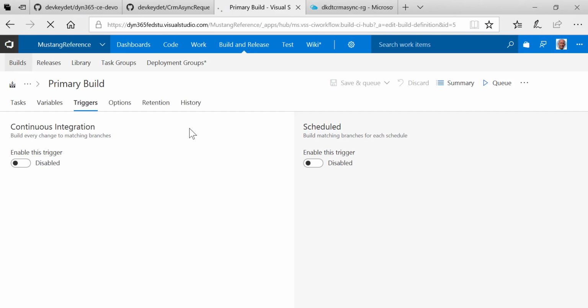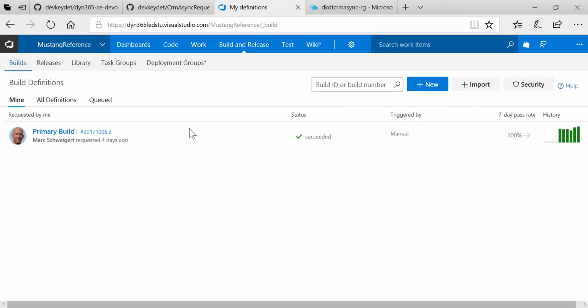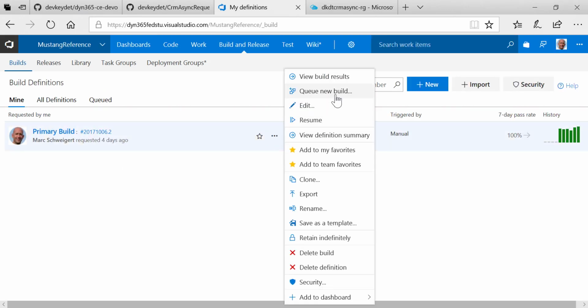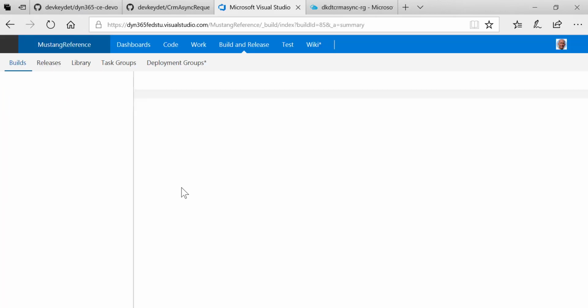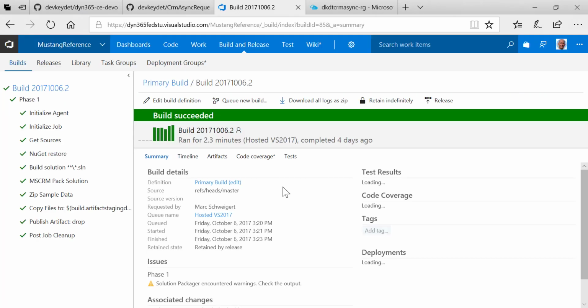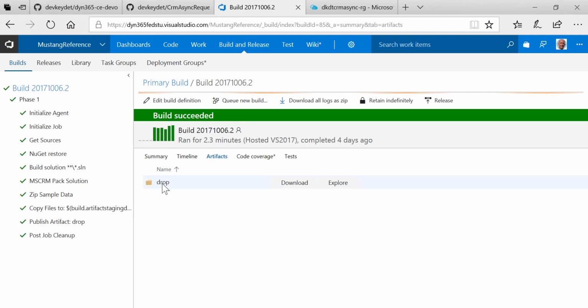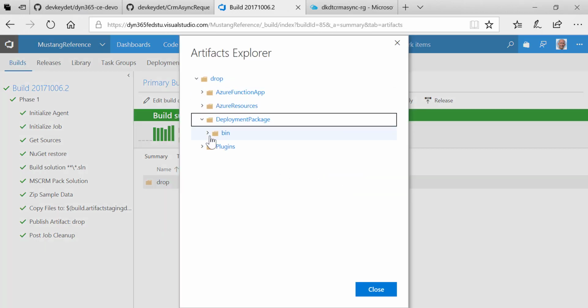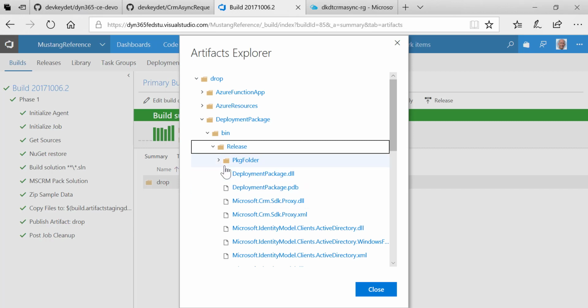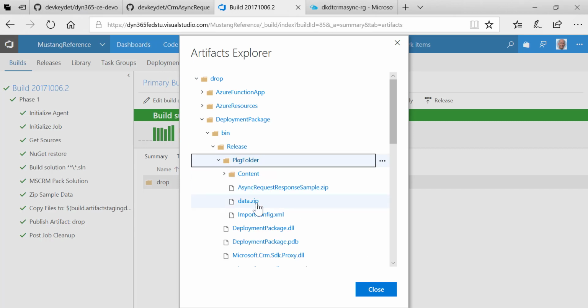So anytime you come in here and you want to trigger the build, you just select Queue New Build and you'll get a build triggered. Right, so if I actually look at the last build I had, you can look, for example, at the artifacts, and if you explore this or download it, you'll see everything that's copied over to the drop folder. And in fact, if I navigate down to my deployment package, you'll see that we have the data zip file and the solution zip file copied over as an output of the build.